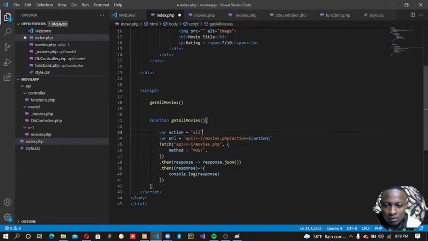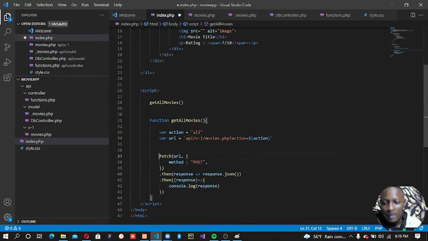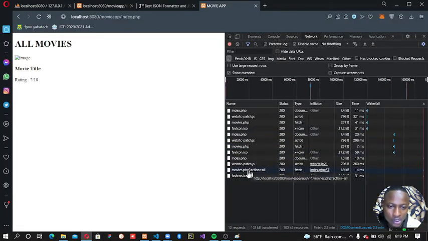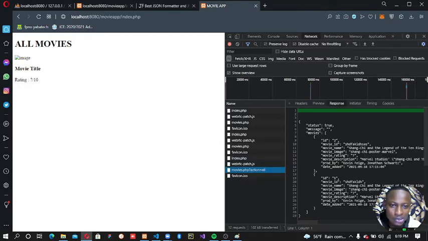So variable action right there. Instead of passing this here, I'm just going to pass in the URL. So I want to fetch this URL with method of post. If I refresh that, now you can see under our network we're having movies, then action equals all. So that means this is actually working.